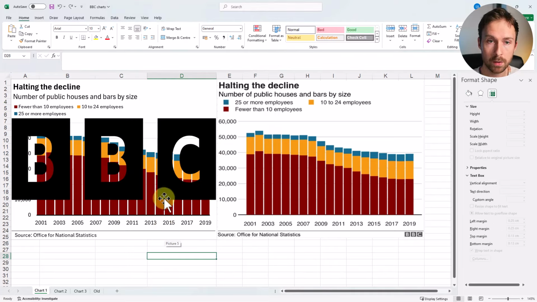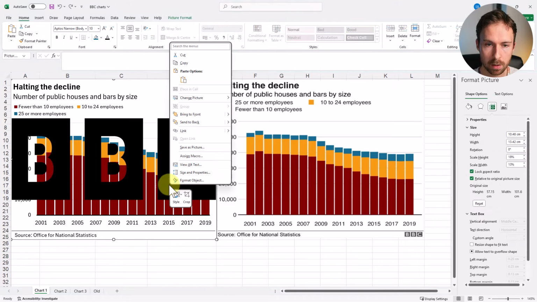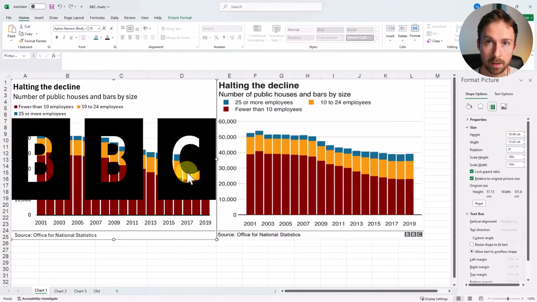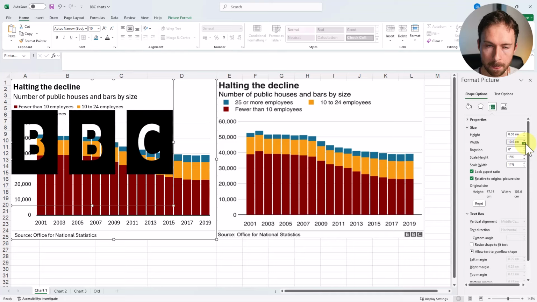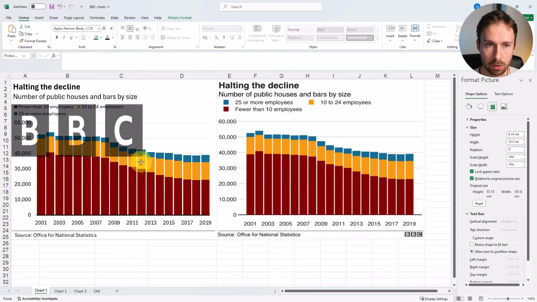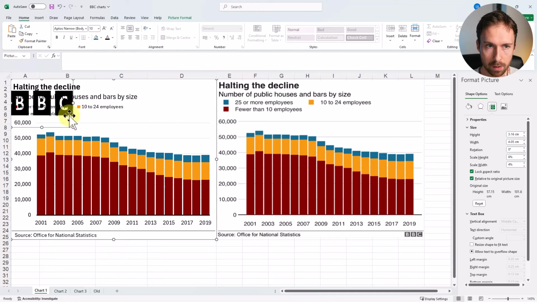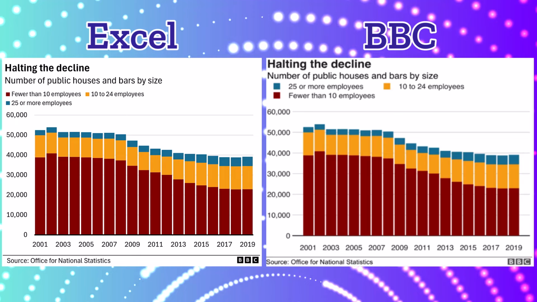Obviously this is way too big at the minute, so I'm going to right click on it, and I'm going to go to Size and Properties. And then on the right hand side, I can adjust the size here by using these values, or as it's being resized, so it's easier for me to actually control, I can resize the shape within the graph itself. So it's just a case of shrinking it down and then moving it to where I want it to be. So it's something like that. So there we go. I think that looks quite good.